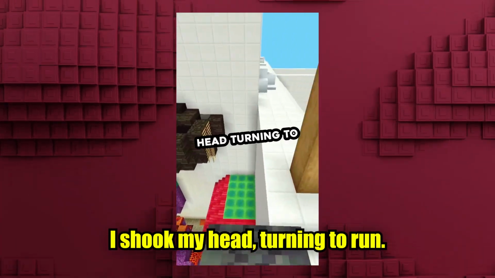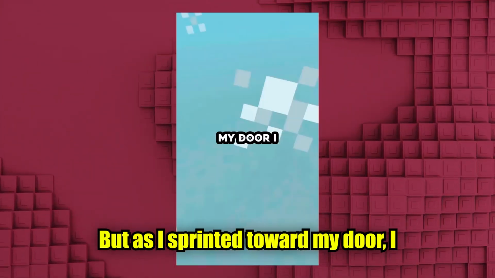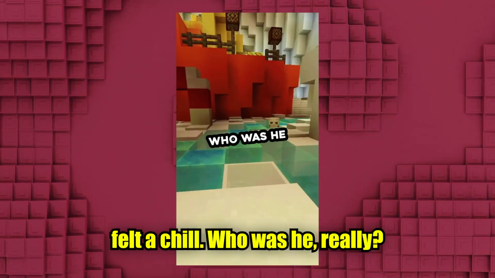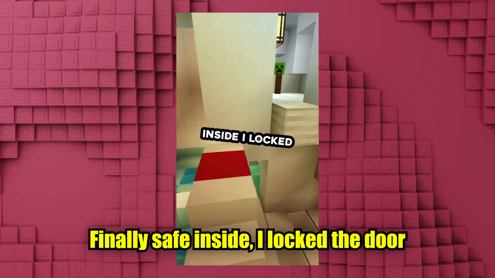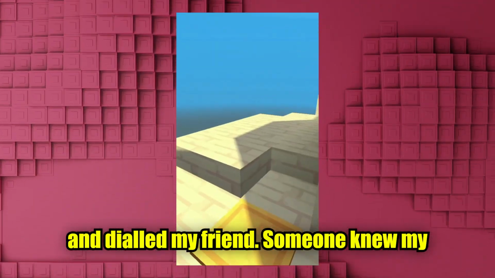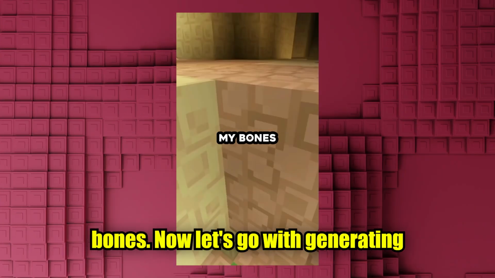I shook my head, turning to run. But as I sprinted toward my door, I felt a chill. Who was he really? Finally safe inside, I locked the door and dialed my friend. Someone knew my secrets, and fear settled deep in my bones.